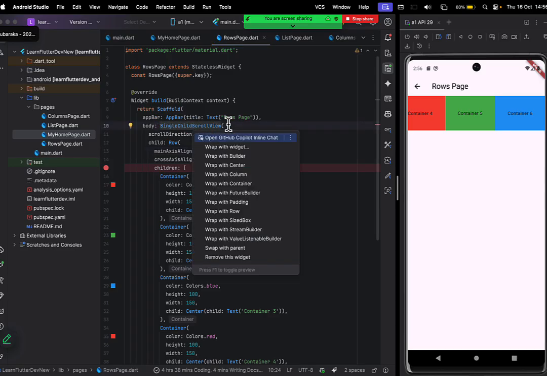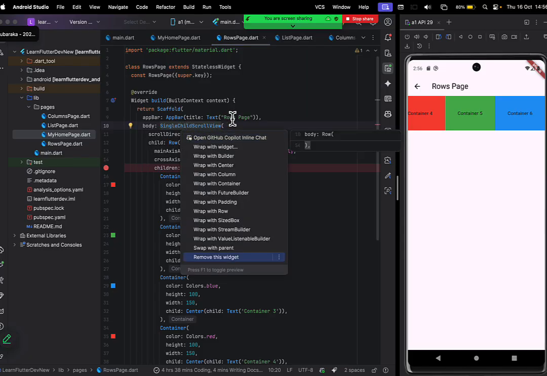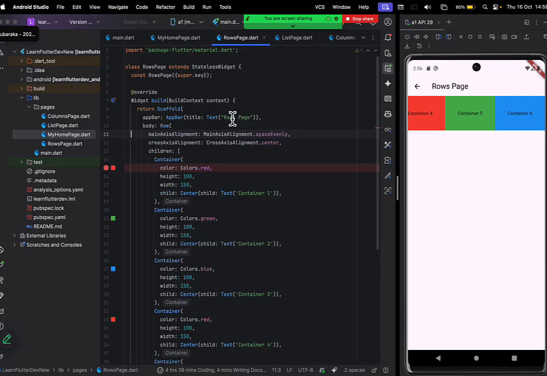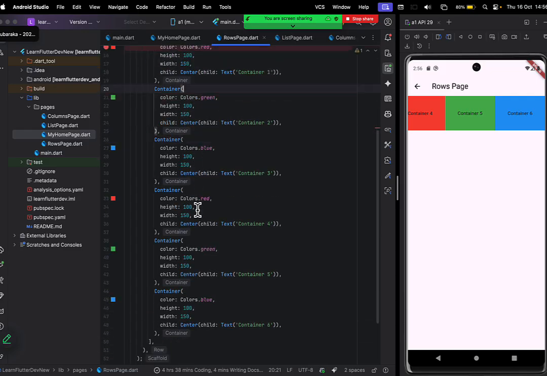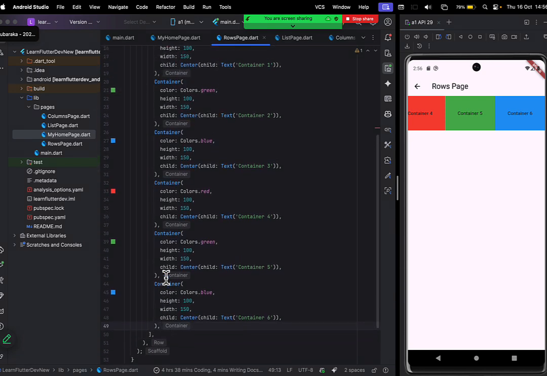Let me remove this single child scroll view. To remove an item, you just put the mouse on it, press Alt and Enter, and then you'll see remove widget, right? So you remove that outside widget. It's also possible that way. So I've removed the widget, so the row is just plain.